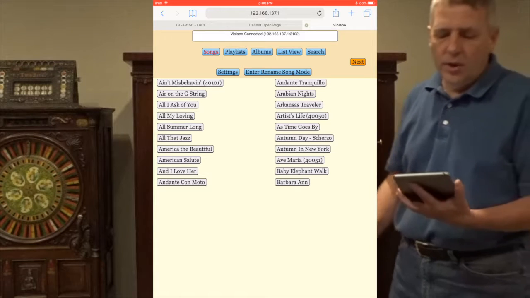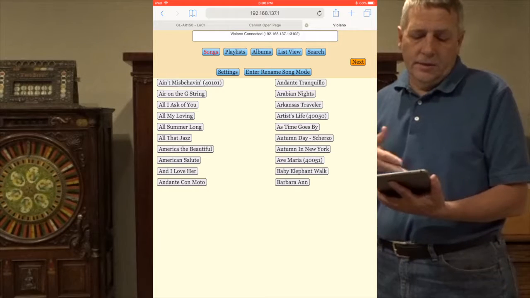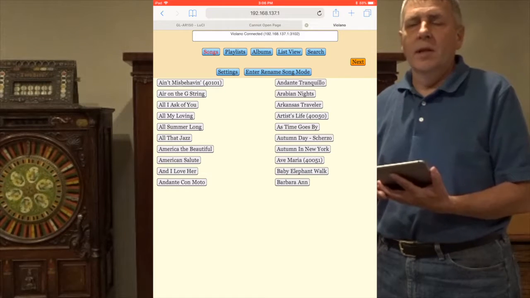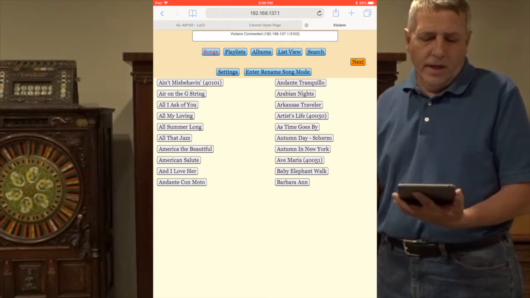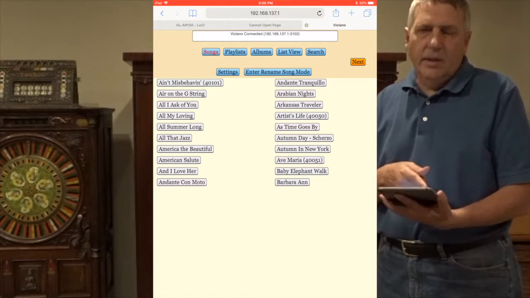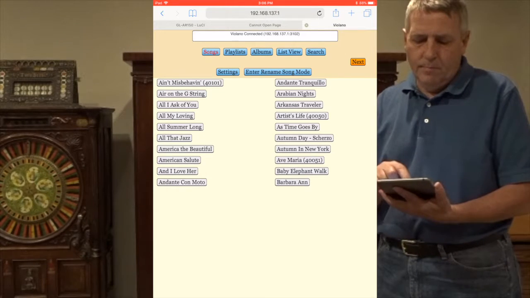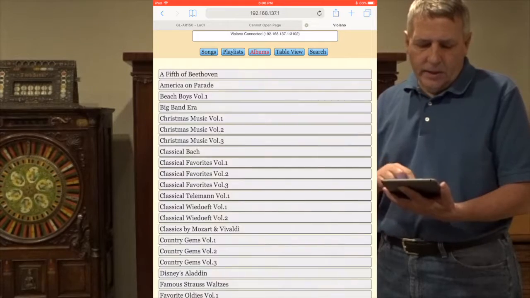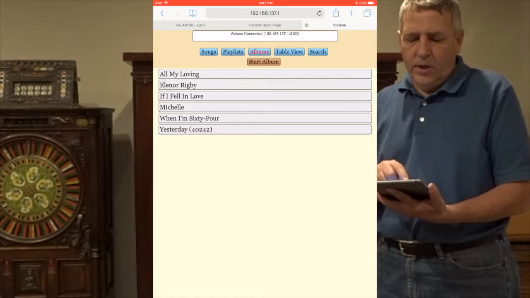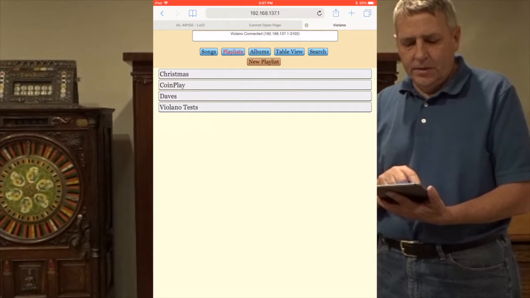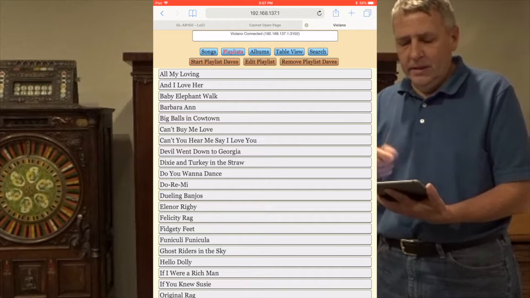The next thing is you'll see Rename Song mode. There may be songs that are named something, and you want to change their name for whatever reason. For example, we have All My Loving, and All My Loving actually appears in several areas in the user interface. If we go to Albums and look at the Beatles Volume 1, you'll see All My Loving. If we go to Playlists and look at my playlist, I've got All My Loving as one of my favorite songs in that playlist.